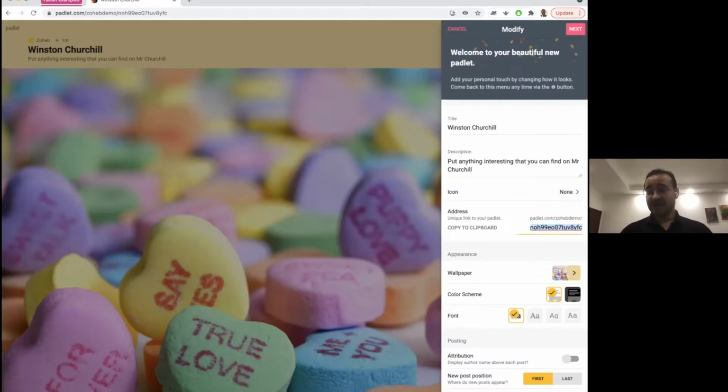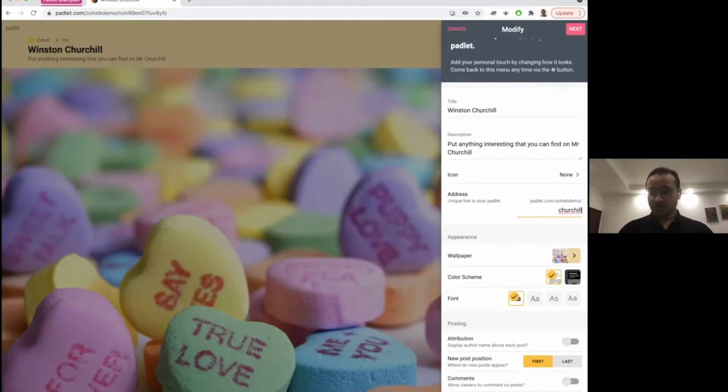By default, each Padlet gets assigned a random URL, which is an alphanumeric set of characters. Now, if you're just using it for your personal use, you can keep it, you don't need to change it. But for example, if you want to share it with people and you want to give it a name that is easier to remember, you can change it on the fly. So for this case, let me just choose something which is relevant to the exercise that I want to do, call it Churchill.